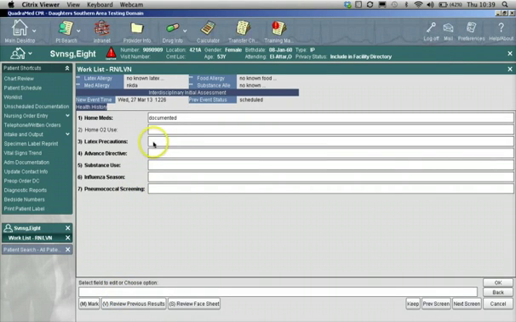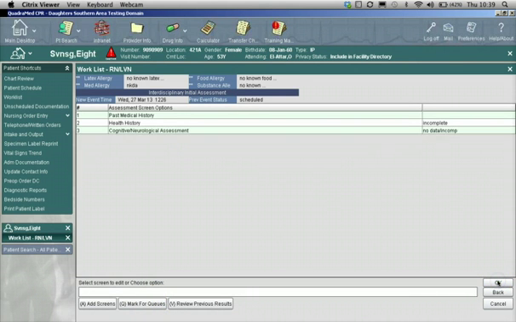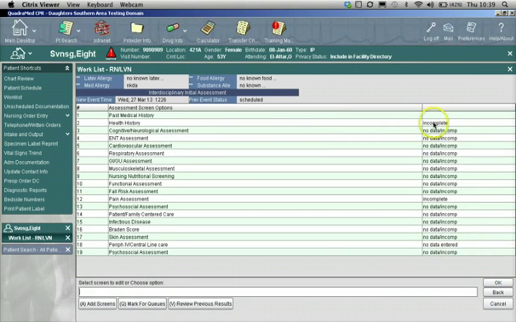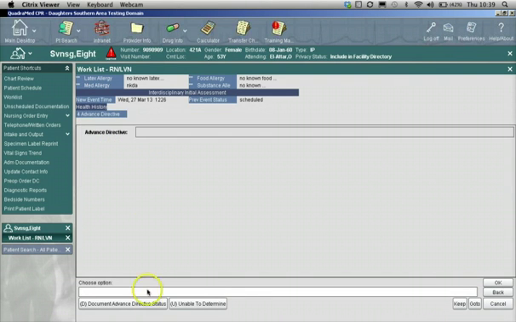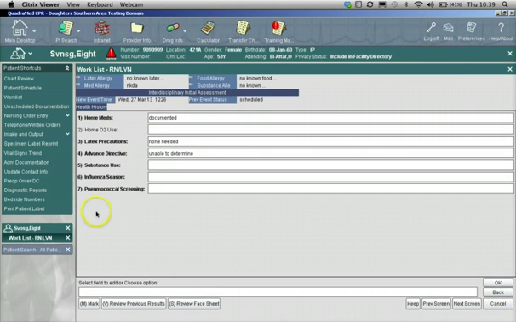Our next section, you'll click on latex precautions. So at the bottom transaction line, it asks us, latex precautions initiated. We're going to say no because we're assuming that the patient does not have any allergies to latex. You'll press OK. The next line is advanced directives. You'll click on that box there. It asks you, document advanced directives or unable to determine. Right now we're going to say we're unable.